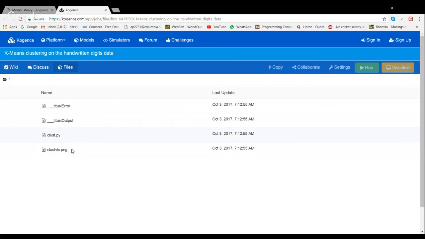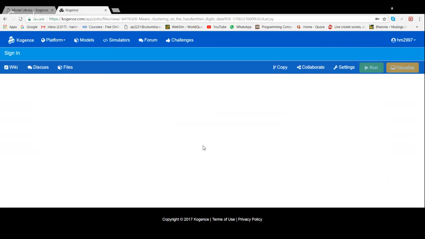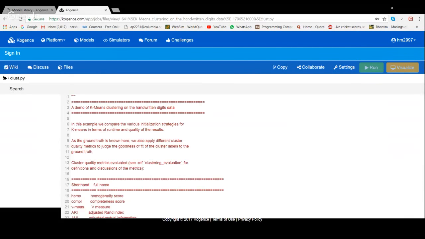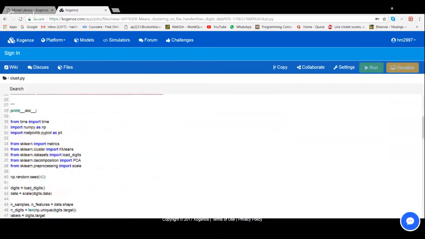At the moment, I'm not logged in, so I cannot get access to any file. If I try to open it, it redirects me to the sign in page. This is the login email ID and the password which I used to register from the sign up button. So now I'll be using it to log into my own Kogence account. And once I'm logged in, as you can see, I can see the entire code of the simulation.